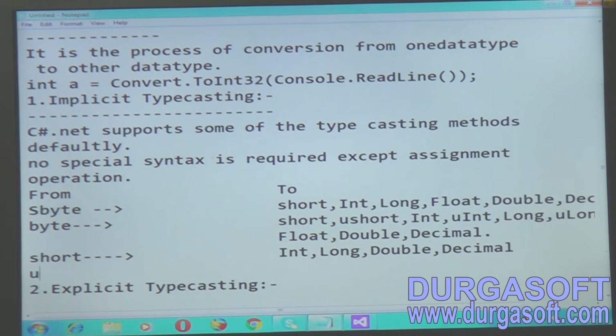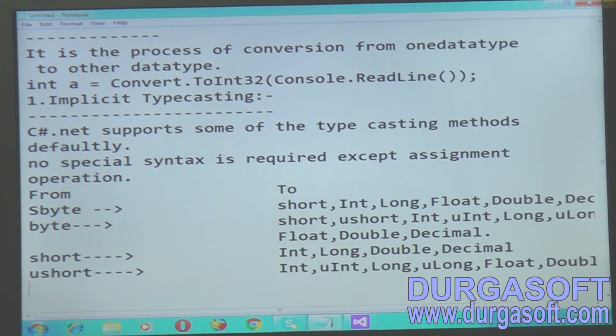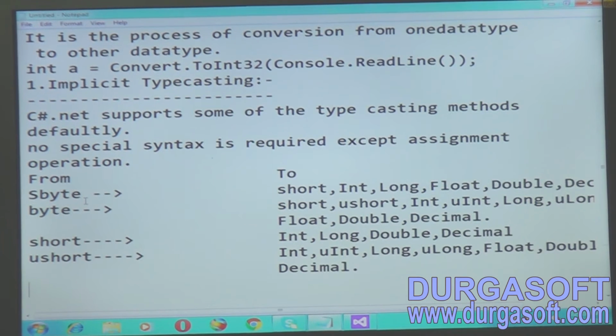And next is ushort. Mostly we will not use ushort actually; we will be dealing with byte and short. Ushort can be converted to int, uint, long, ulong, float, double, and decimal. Now the integer value, int, can be converted into long, float, double, and decimal. These are the type conversion methods. Int can be converted to all these data types.